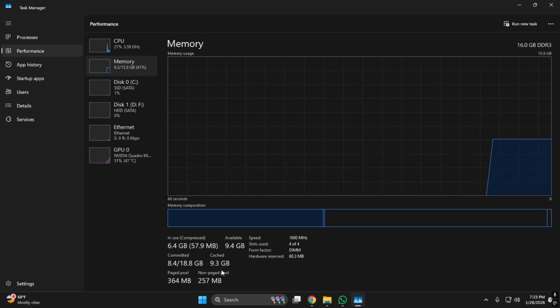And in this video, I'm going to show you how you can clear all this cached RAM so your PC can boost performance. So in order to do this, let's get started.